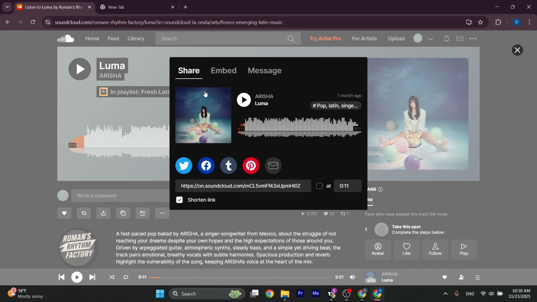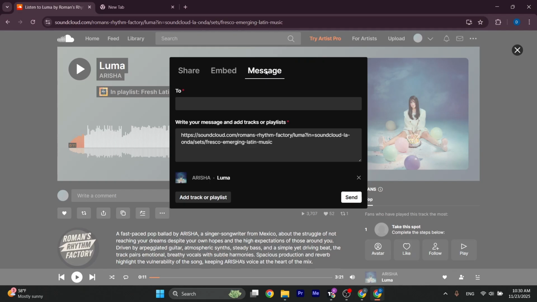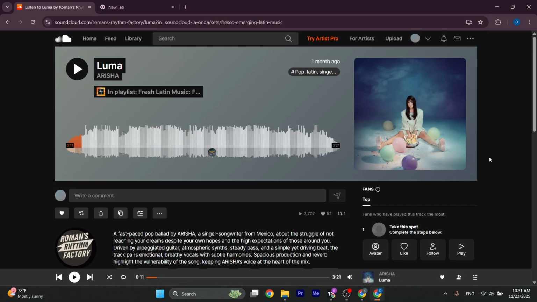So by using these three methods, the social media, the copy link, and the message option, you'll be able to share songs or tracks inside of SoundCloud.